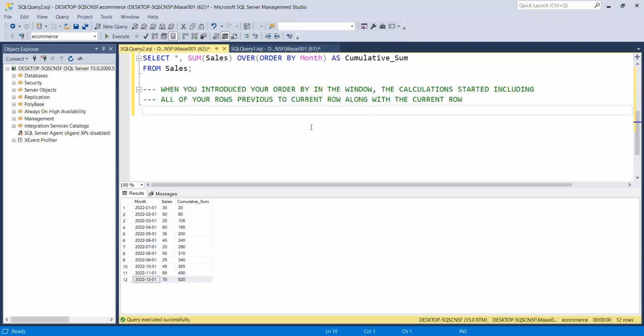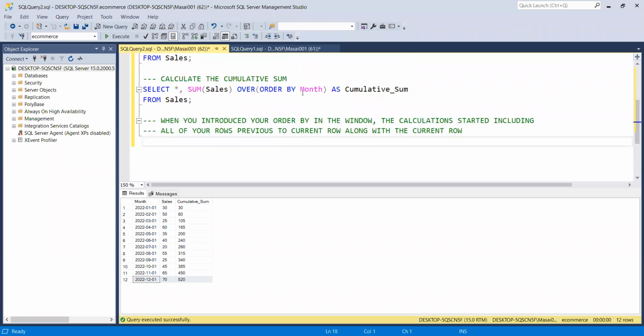This is what happened. And if you ask me how this window function works, if you're not going to specify any ordering over here, you're going to be printing the sum for all of the rows. But when you introduce an ordering saying order by month, then it is going to first sort all of your records in ascending order of month. So January 1st, followed by all of your months up until December. Once it has been ordered, it will start considering all of the records previous to the current row along with the current row. So when you execute this, you should be able to see your cumulative sum.